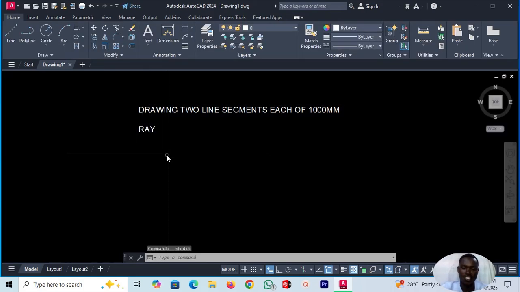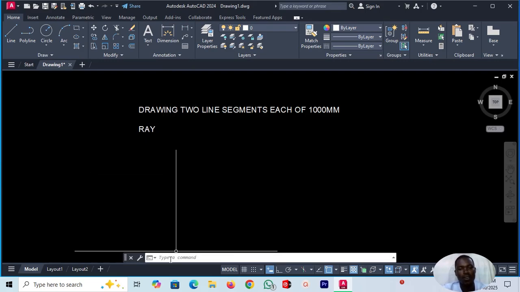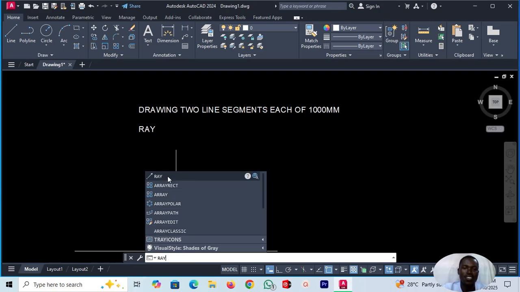Array, it's also a line, but for array, it draws a continuous line from the point you choose. From the point you choose, it will draw any line either horizontally or vertically, but it is a continuous line. So what we shall do is type in our command line array, and it will come here.